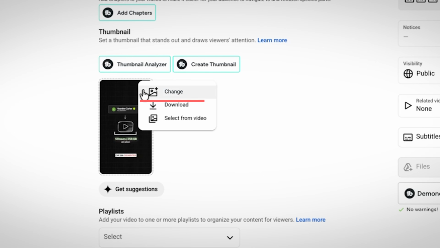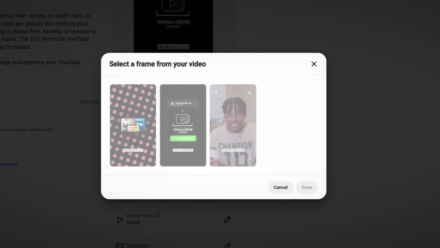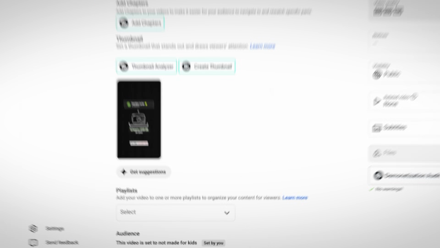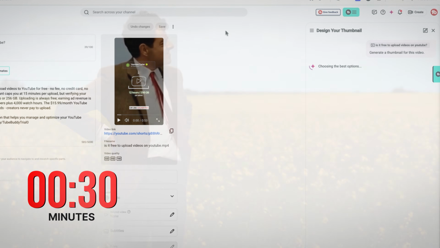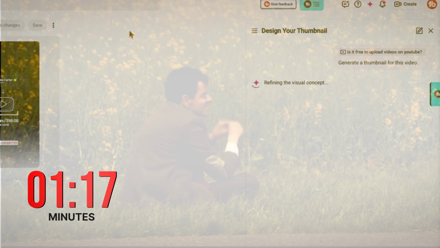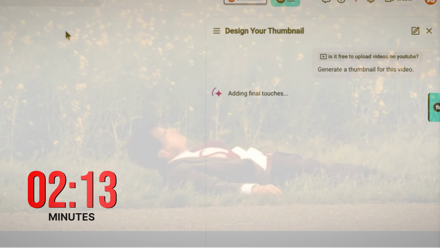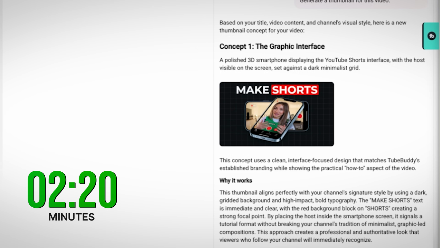You can now upload a real thumbnail to your YouTube Shorts, and if you don't have one, select a frame straight from your video or hit Get Suggestions, and YouTube will analyze your thumbnail style, and after an unbelievably long amount of time, it will spit out some options for you. Maybe yours will look better than mine, but it is an option.